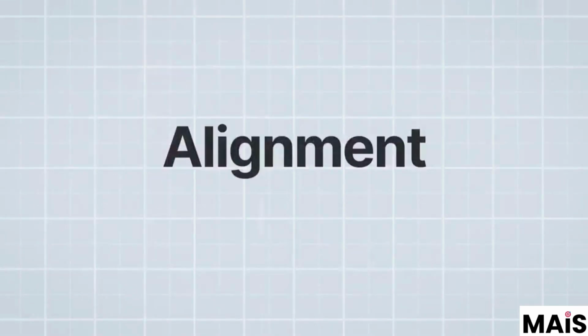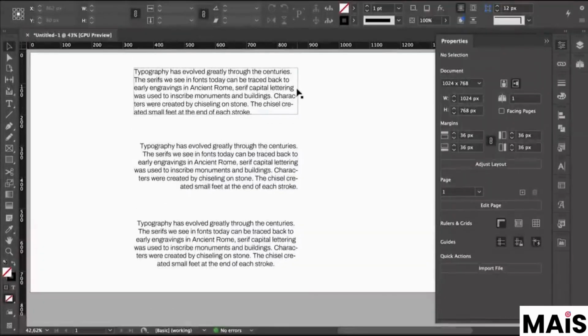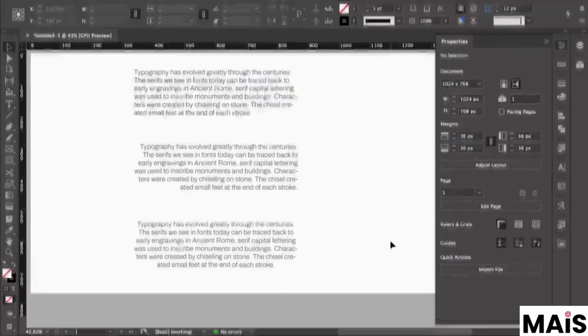Alignments in paragraphs of Western text. Alignment refers to the invisible vertical lines implied by a block of type. When type is left aligned, each new line begins from the same point on the x-axis. Right alignment isn't used that often, and center alignment should only be used for short-form text.